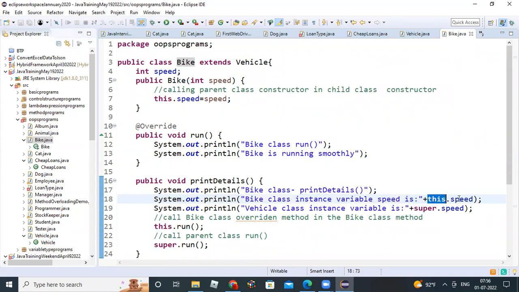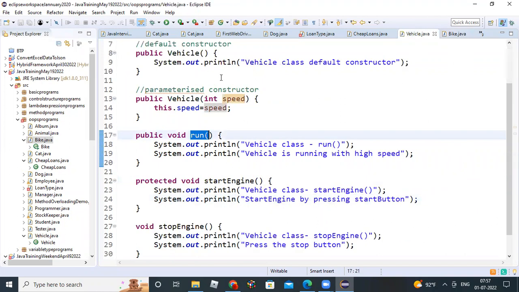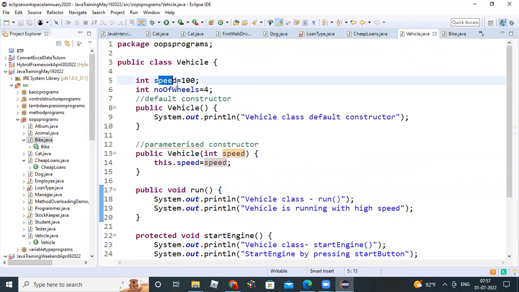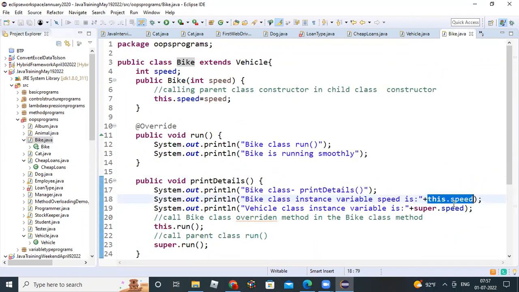This dot speed. See, this is a non-static method. Only in non-static methods can you use the this keyword and super keyword. You cannot use them in static methods. Okay, so this dot speed. I want to call the parent class speed variable. How can I call it? Super dot speed. Super dot speed will call the parent class instance variable. This dot speed refers to this class. What is this class? Bike class.